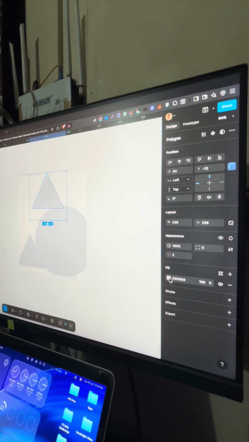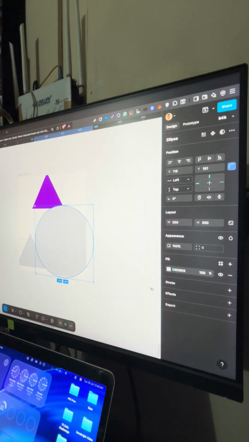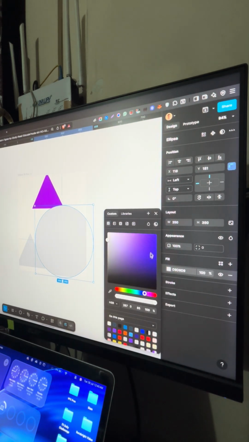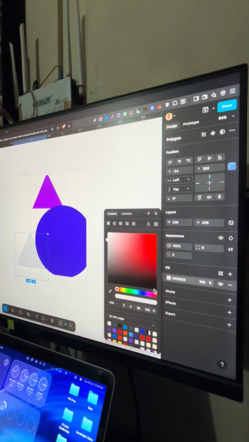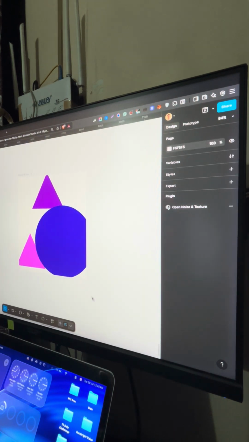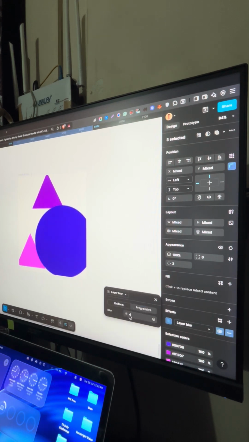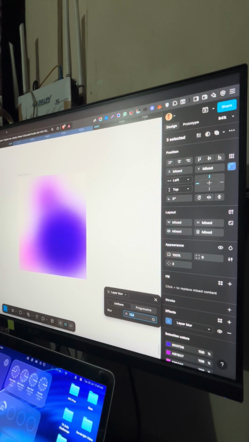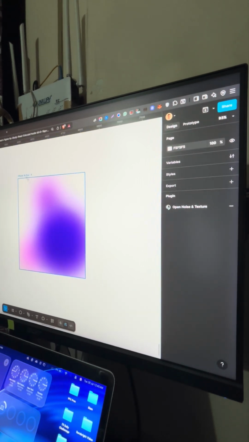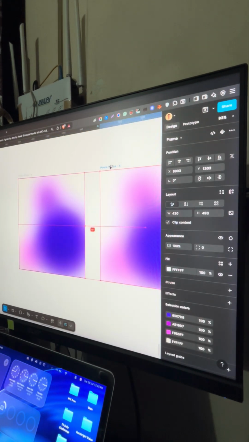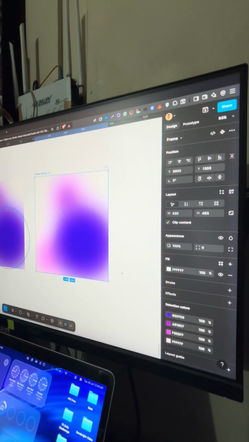Now select any color palette, whatever you like. I'll just add this purple pinkish kind of palette here. Once you've added your shade, you can add an effect, which is layer blur, like this. Here we go, looks good. Now you can definitely adjust it. Keep adjusting it until you are satisfied. I'm satisfied for the tutorial.